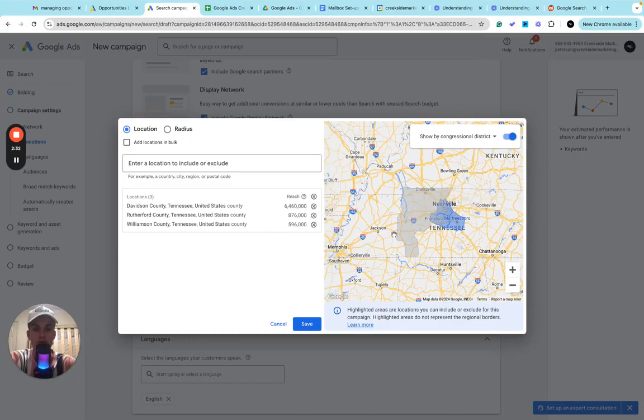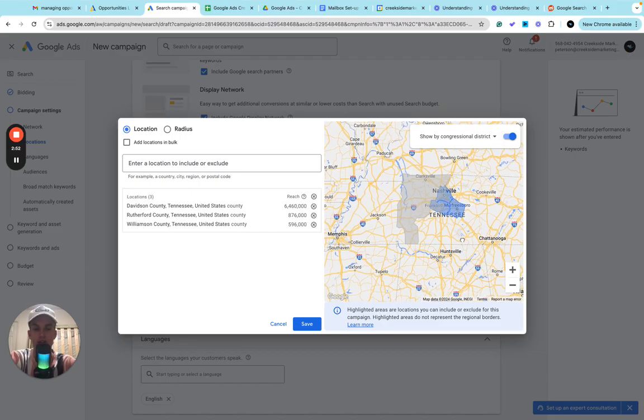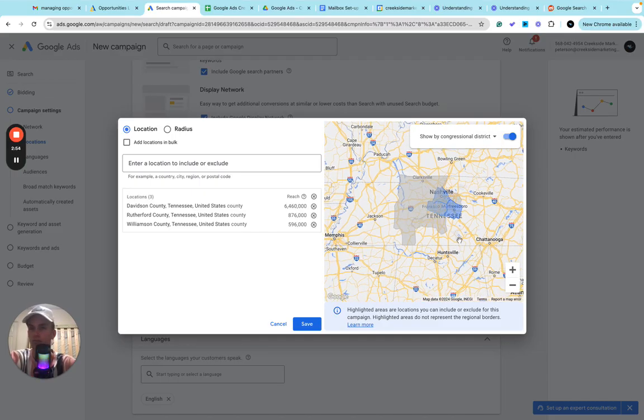But the reason we do this is to just prevent any chance of Google showing our ads to an extraneous audience, because Google is famous for trying to spend your money as quickly as possible, no matter how beneficial it is for your business. And so that can result in erroneous clicks in locations outside of your targeted locations.